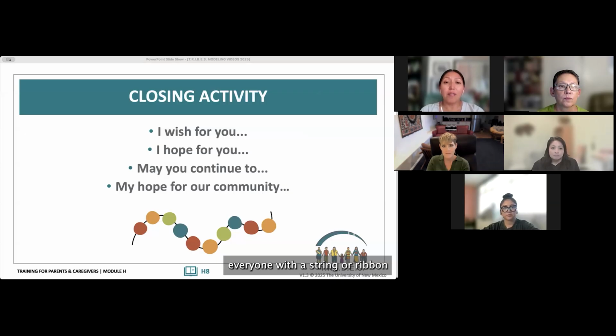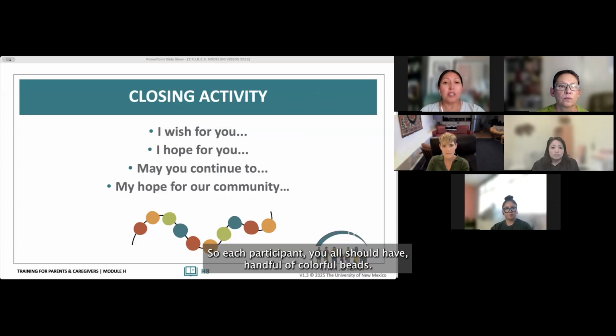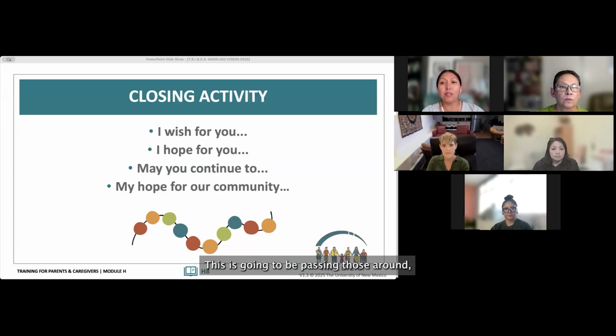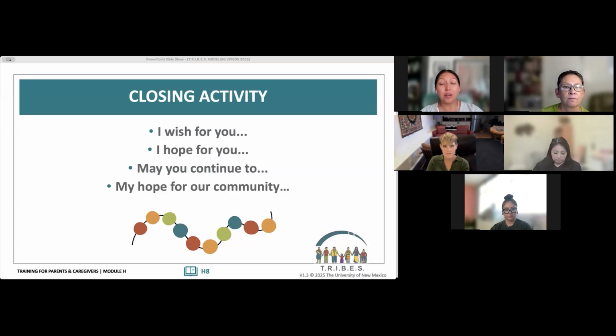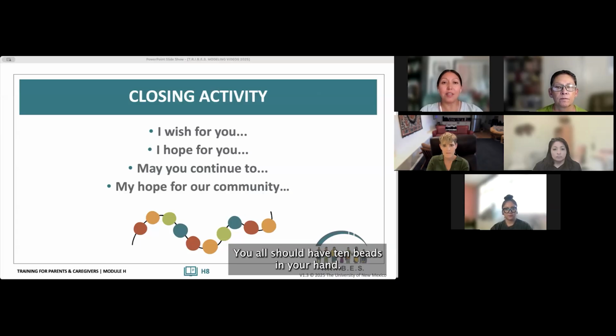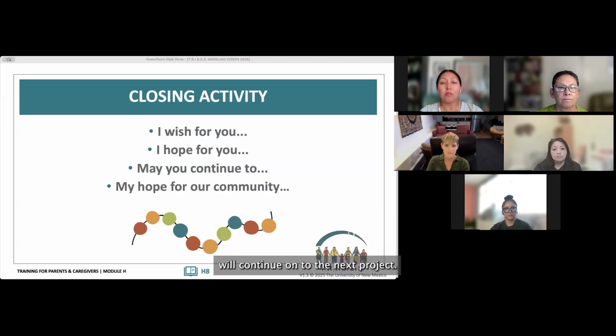And now we're going to provide everyone with a string or ribbon that is long enough to be tied around your wrist. So each participant, you all should have a handful of colorful beads. Teresa's going to be passing those around. And they should be equal to the number of everyone here. So if there's 10 of us here, you all should have 10 beads in your hands. Once every participant has the materials that you need, so a ribbon or string and the right amount of beads, we'll continue on to the next prompt.